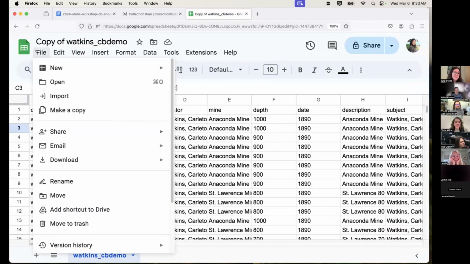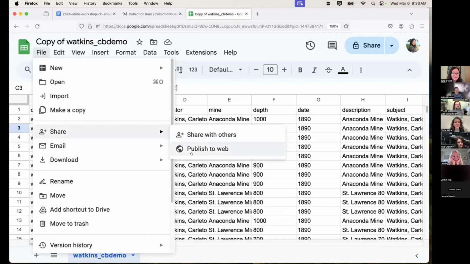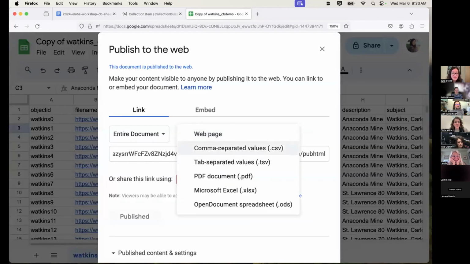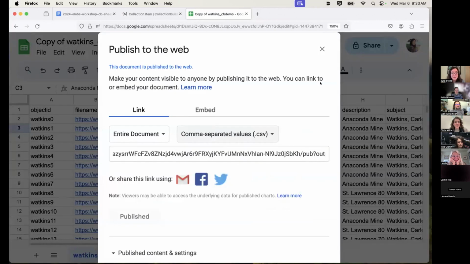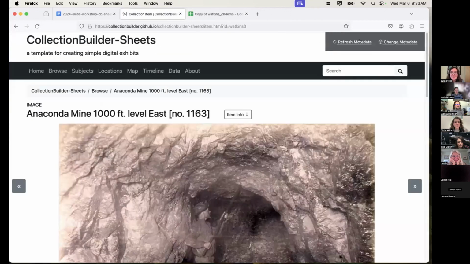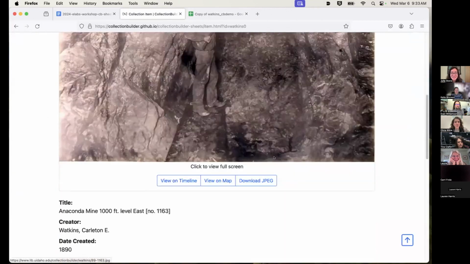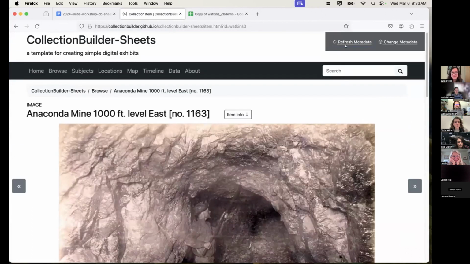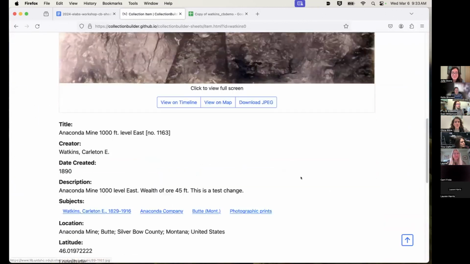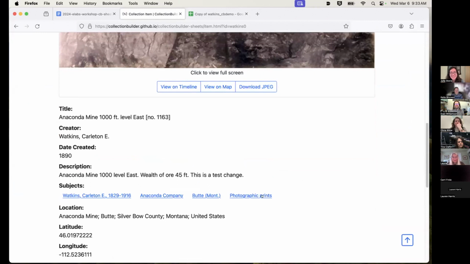Let me make sure, because I was running into this issue yesterday where it was like unpublishing it or something. Okay, refresh. Okay, so it finally showed up.